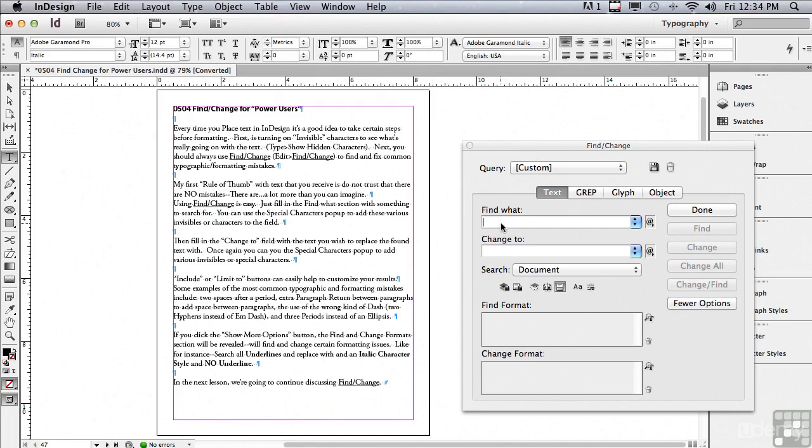The first is probably the most common, which is a period. Let me just type a period in the Find What field, and then 2 spaces after it. So I'm going to hit my space bar twice. So I have a period and 2 spaces. 2 spaces after a period went out with the typewriter. It is typographically incorrect. Now that I've told FindChange what to look for, I have to tell it what to change to. In this case, it's a period with a single space.